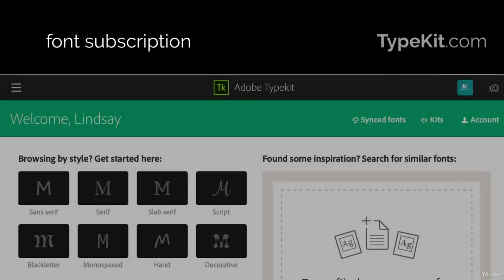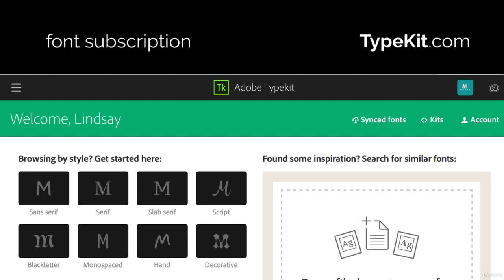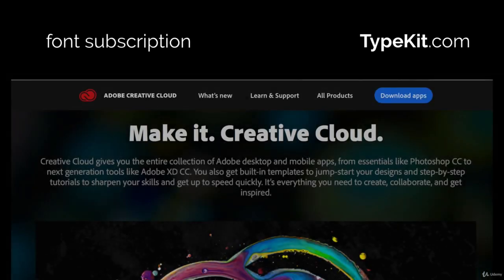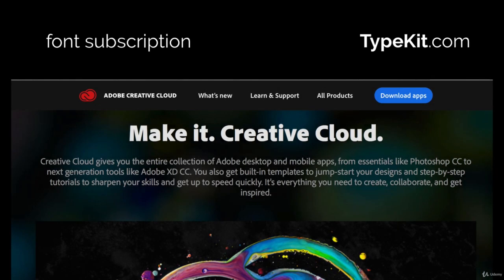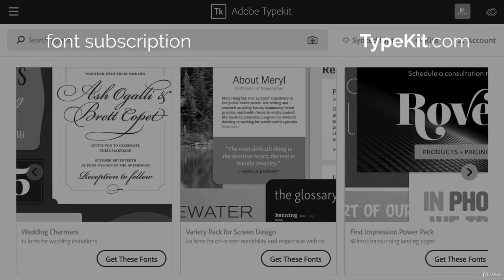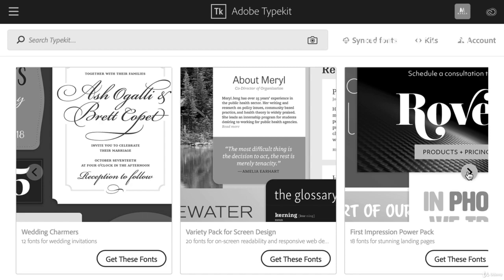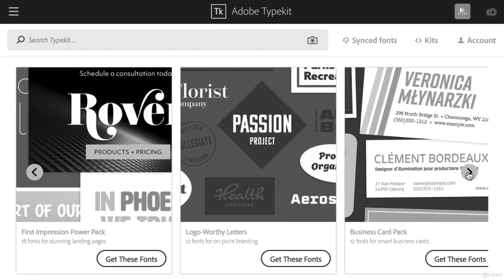This is where having a font subscription pays off. You can purchase a monthly subscription at Typekit, for example, and be able to have access to all the fonts in their library. Adobe happens to own Typekit, and if you have a Creative Cloud subscription, you automatically have access to their entire font library and the licenses that come with it. Another good reason to be an Adobe Creative Cloud user.